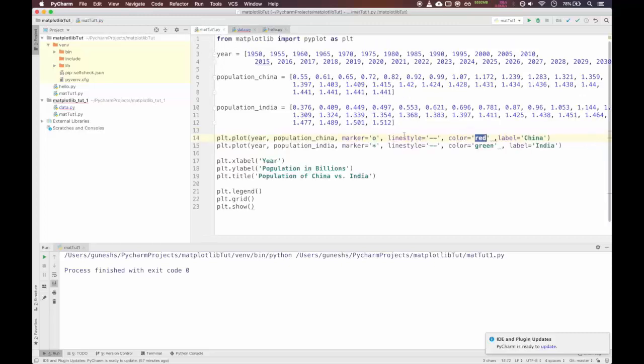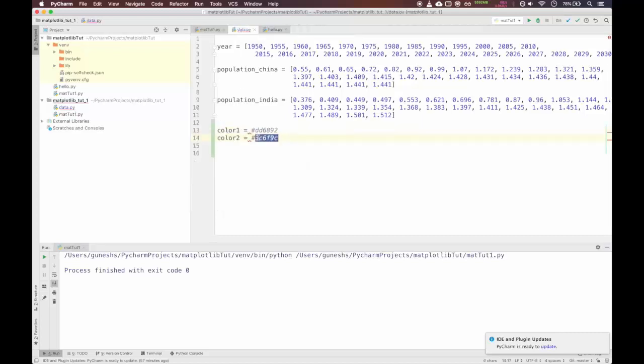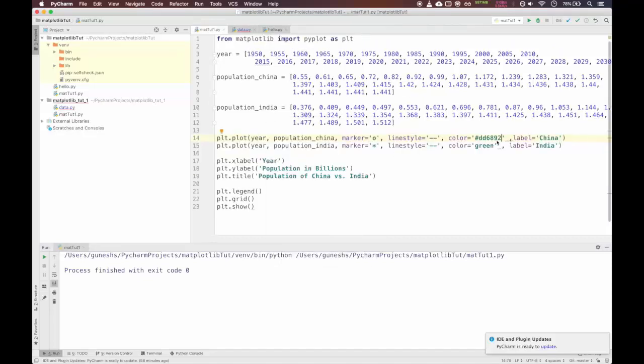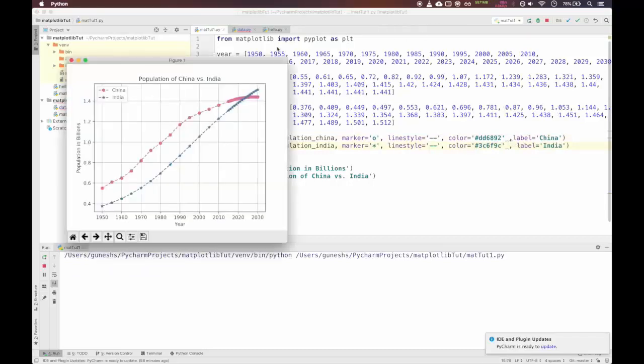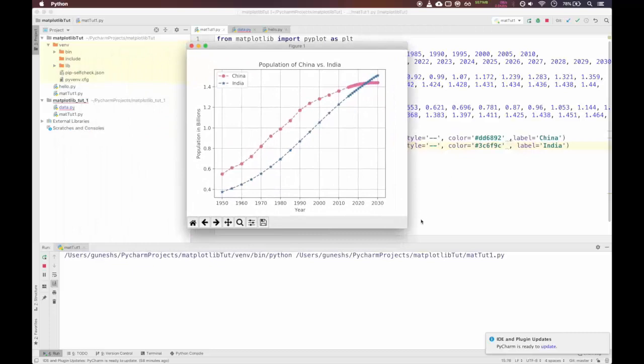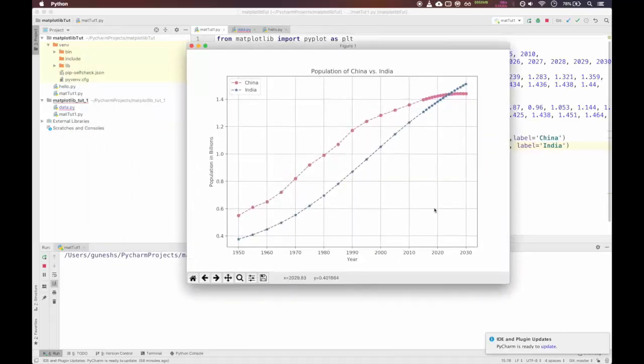And now I'll copy it, paste. So color one is the particular color I copied from internet, and the second one is for color 2, it is hex value, so I'll put it for China. And now we'll run, and as you can see, the colors are slightly different now. I used the shade of red for the China, and for India I used a little bit darker blue color.